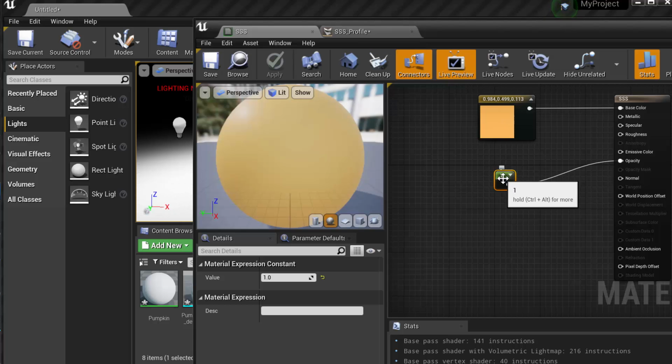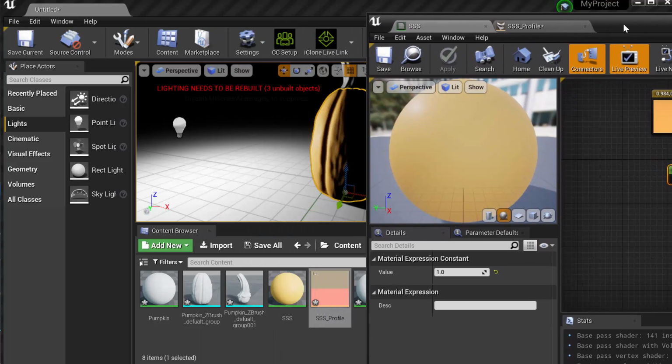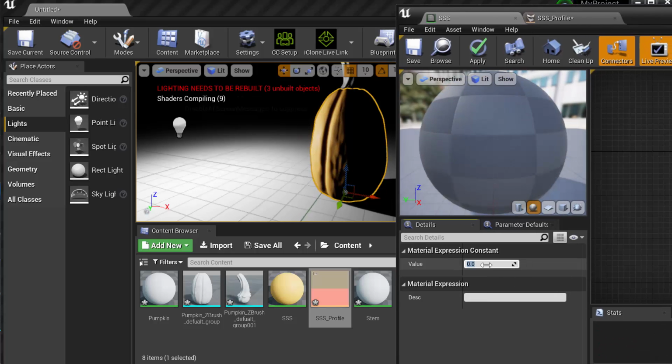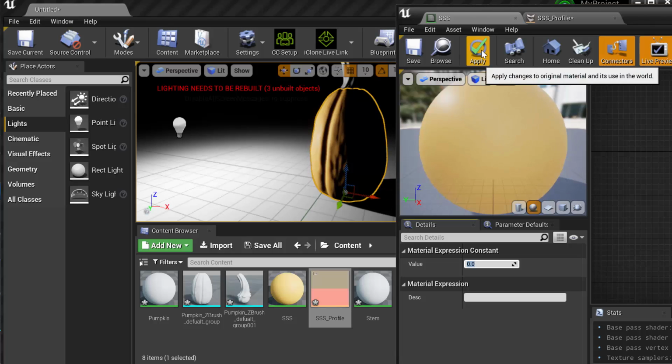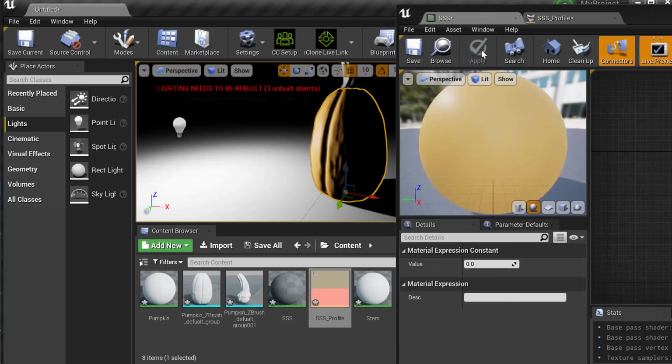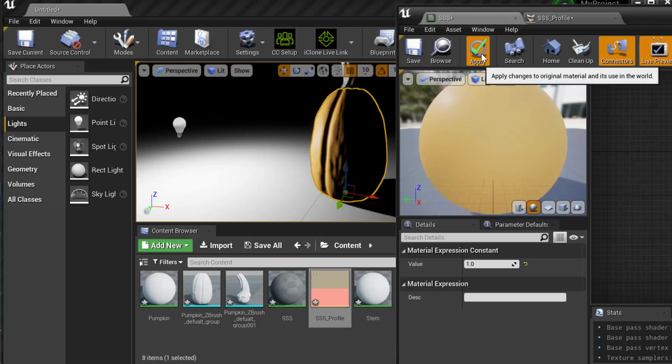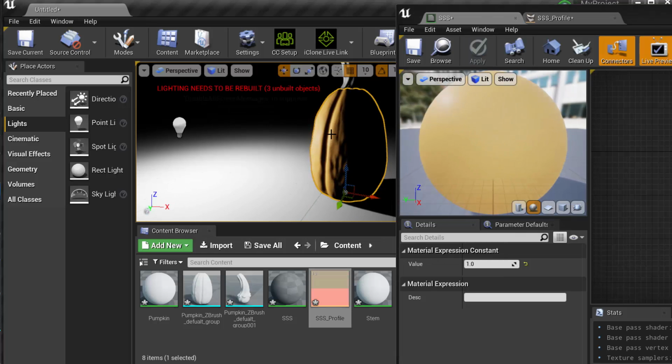But let's just see what this looks like if I bring my opacity, I'm just going to slide this off screen a little bit here, back down to 0. And then I'll hit apply. And you'll see it got rid of all the subsurface. Whereas a value of 1, it'll start to spread through that surface again. Just a little bit.